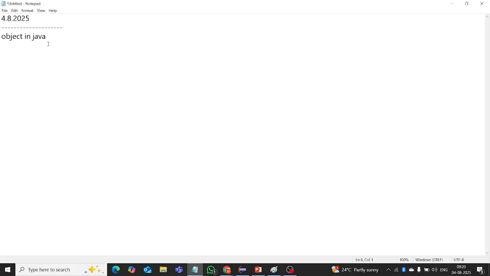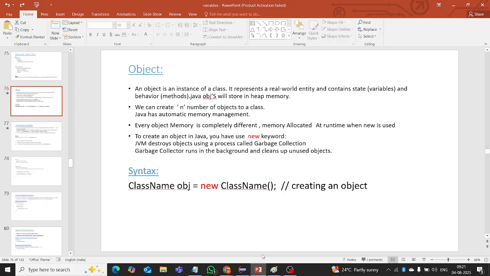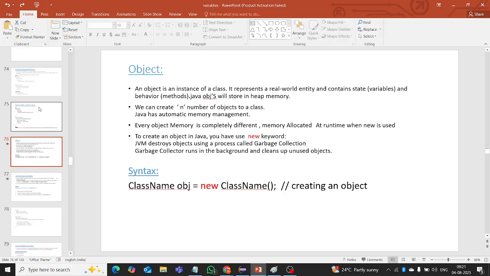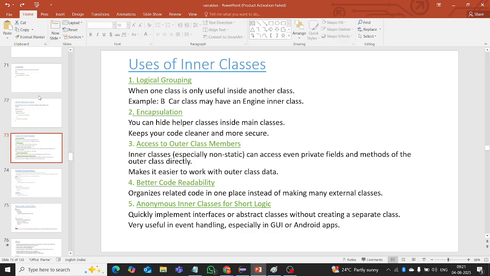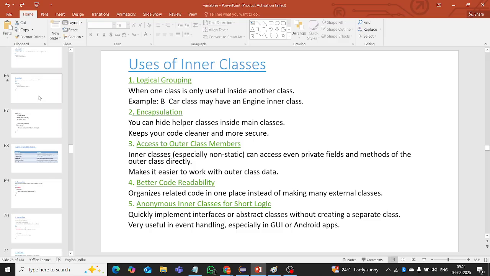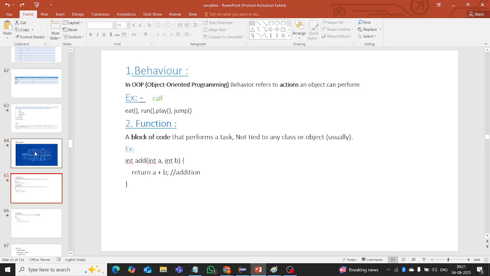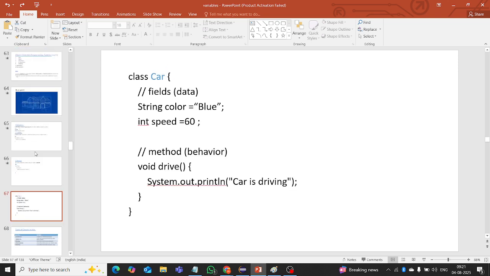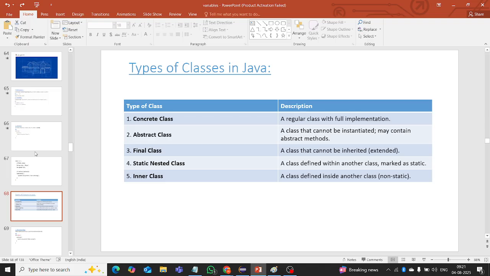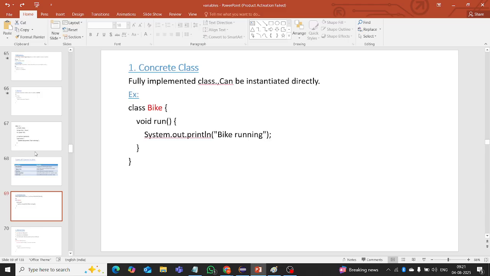So today we will discuss objects in Java. In previous classes we discussed what a class is. Let me recap. In object-oriented programming we are discussing class. A class is one blueprint. After that, what is the behavior, what is the function, what is the method. Types of class: concrete class, abstract class, final class, static nested class, and inner class. So this is nothing but a concrete class.